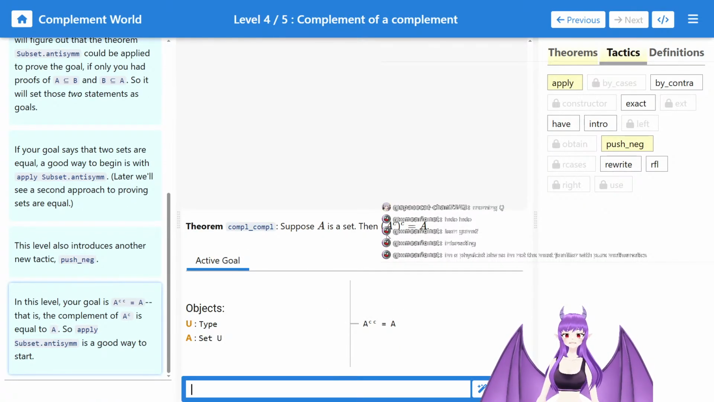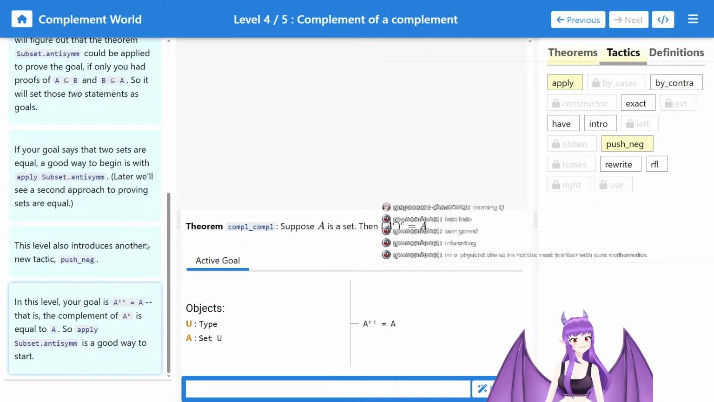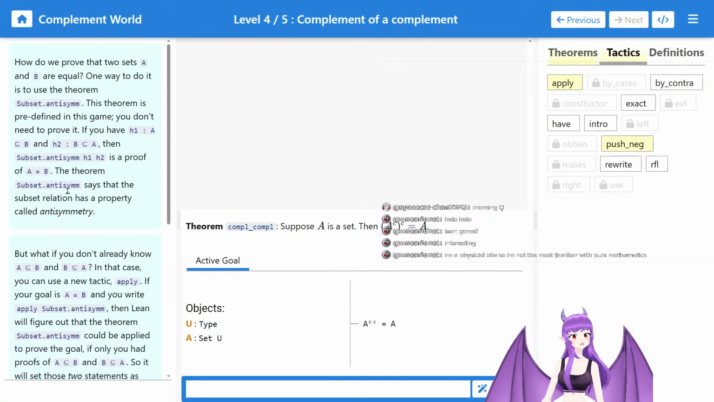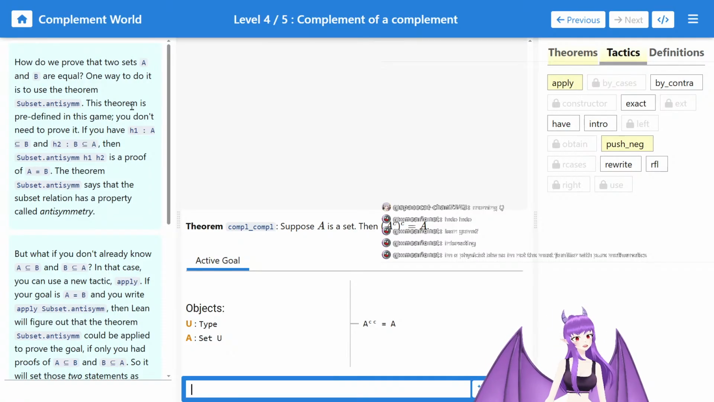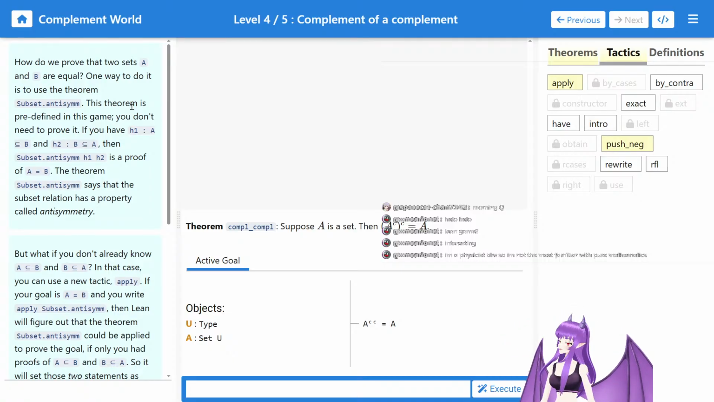Suppose A is a set, then A complement complement equals A. Let's have a look. How do we prove that two sets A and B are equal? One way to do it is to use the theorem subset_antisymm. This theorem says that... I should do my stretches. Let me do my 30-minute stretches.